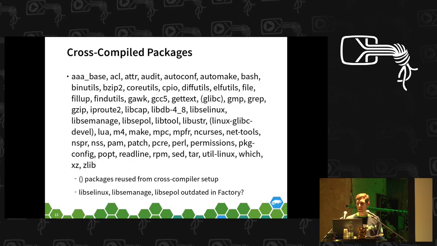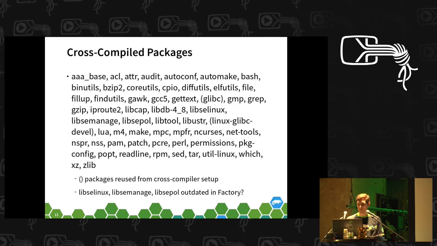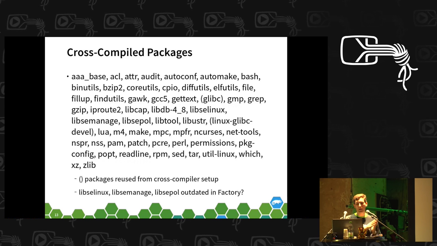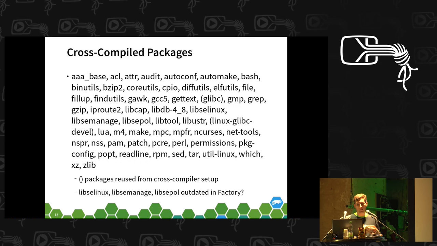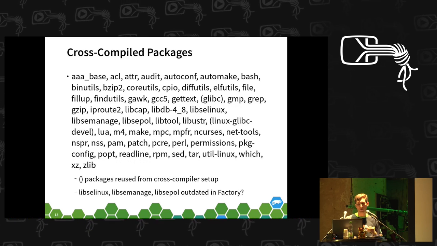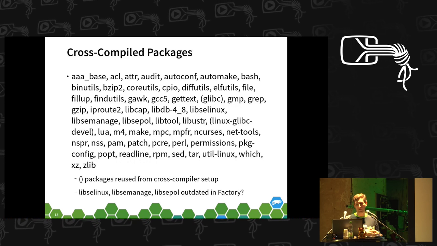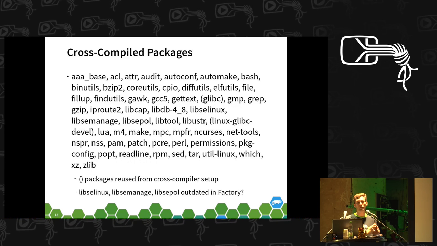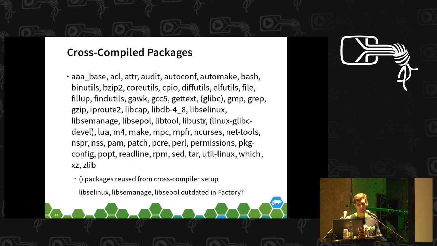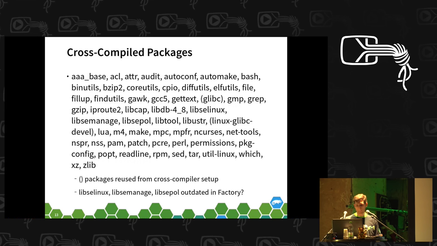There are two that are in braces here. The reason is that the way that I prepared my cross compiler, I already named the packages and organized the packages in a way that I would already, by building the cross compiler, have the packages for this cross compilation setup later on.